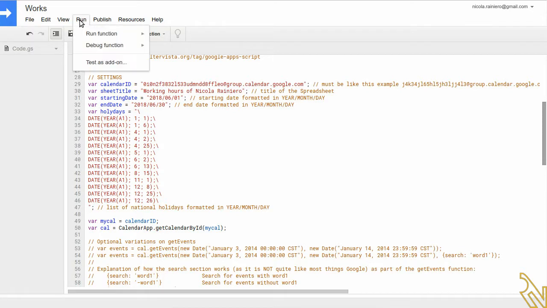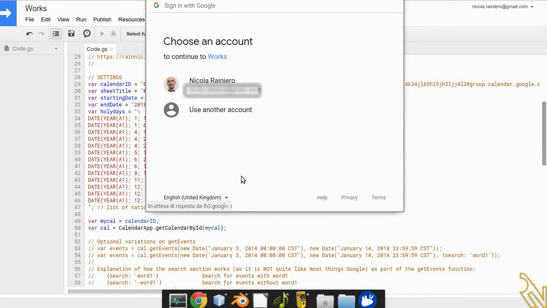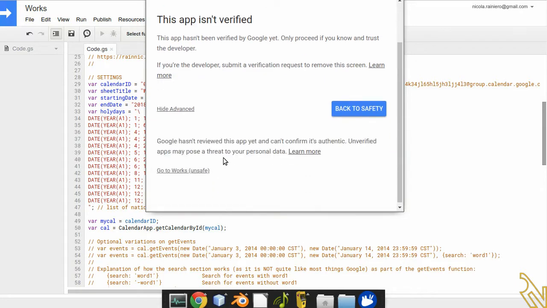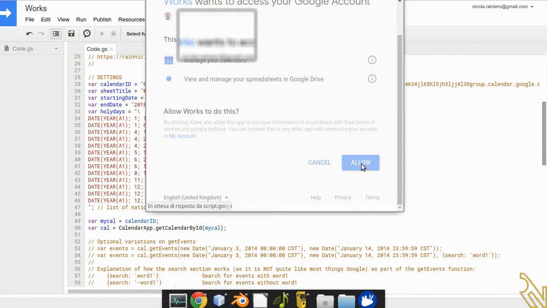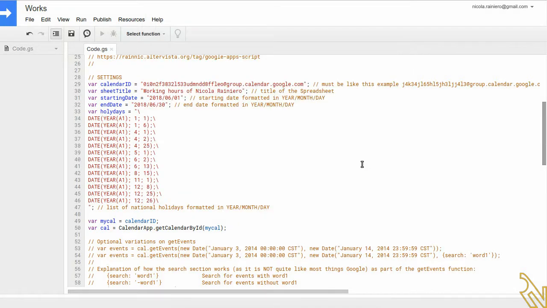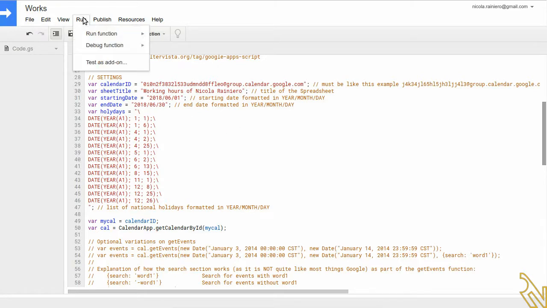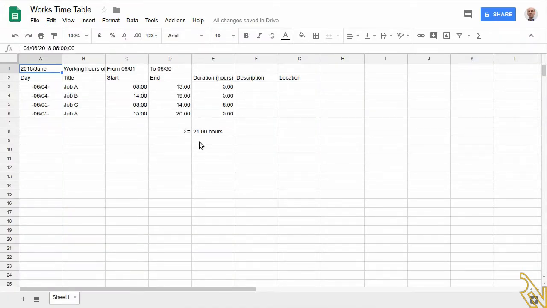Now it's time to run the script: run function and export this function. You will see a little window that requires you to review the permissions. And then an alert. Okay, check the spreadsheet and you see that it is still empty. Return in the script editor and run again. Okay. It works.